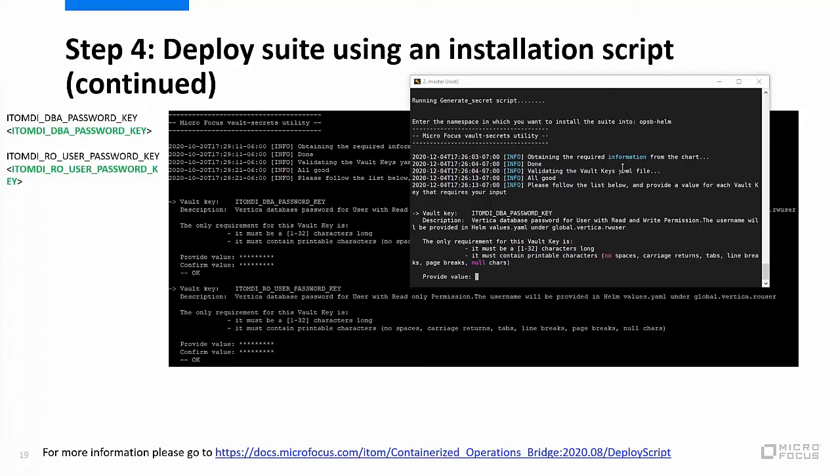Next, enter passwords for itomdi DBA password key and itomdi RO user password key. The itomdi DBA password key is the Vertica database password for user with read and write permission. The itomdi RO user password key is the Vertica database password for user with read-only permission. These passwords may be between 1 and 32 characters long and must contain only printable characters, as described in the prompts on the screen.